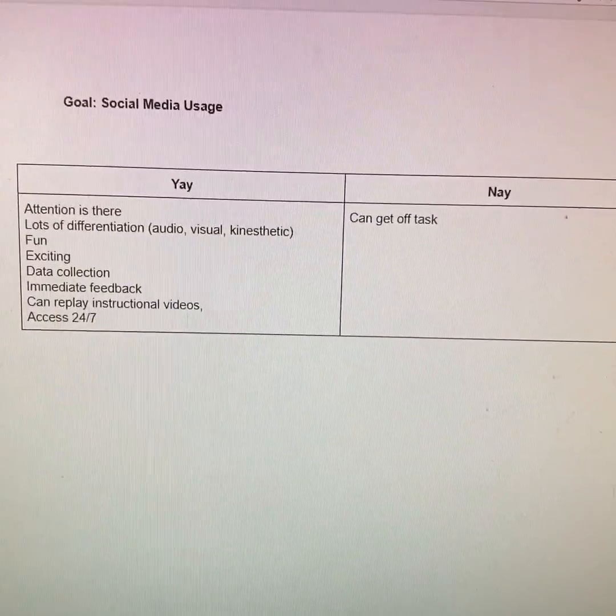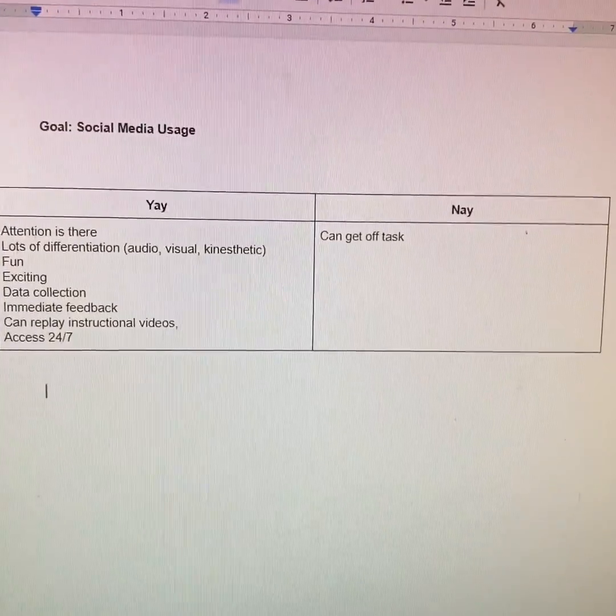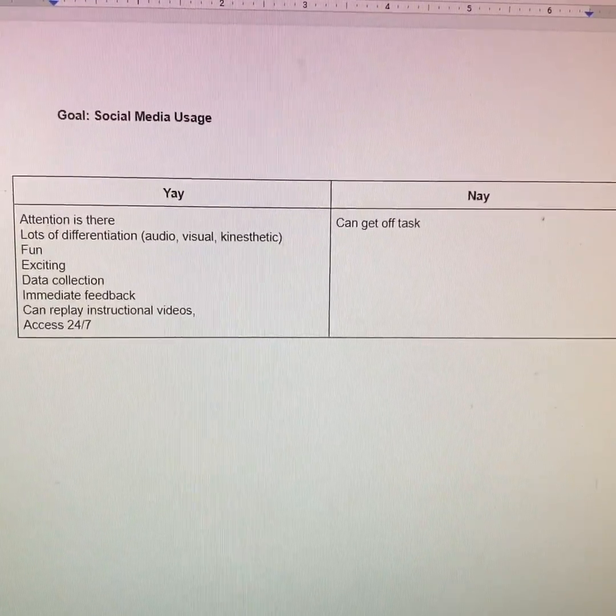I actually had a lot of trouble trying to come up with nay reasons, which is actually the point of the exercise. The yay or nay table is a great visual because it helps you see which one has more reasons. Therefore, you'll be able to make your decision as to which one you should go with. And since my goal was to figure out should I use more social media in my classroom, all of my yay reasons is letting me know that I definitely should go with it.